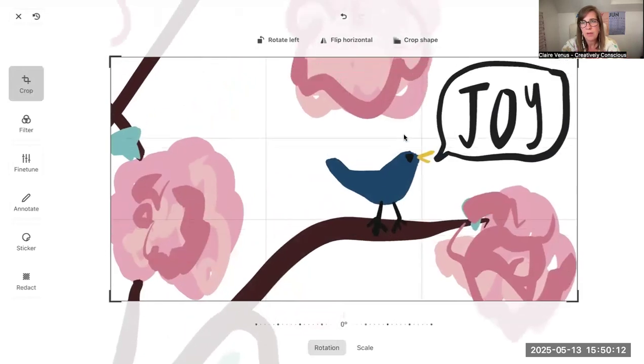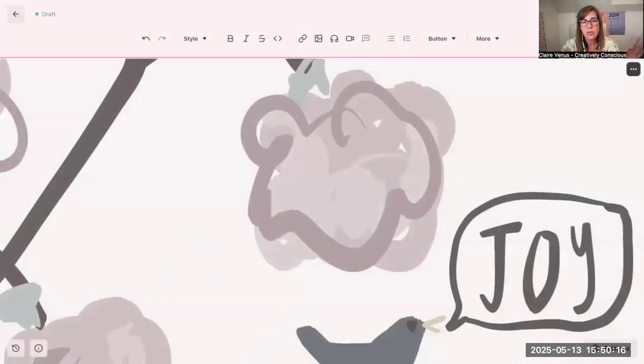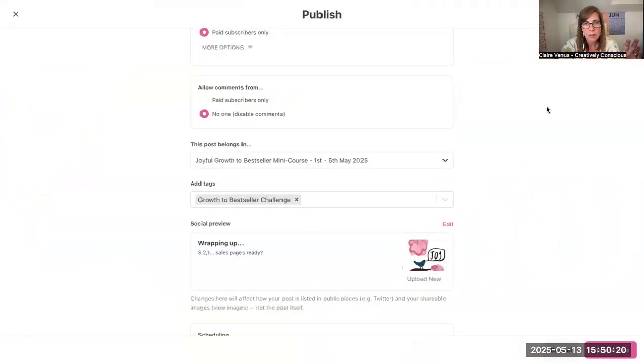Try the social preview, put Joy further down, just for experimentation. You know, I might not actually leave it like this, but just so you guys can see. There we go. So it's got the joy in the middle there.